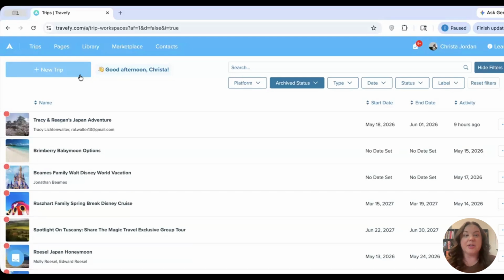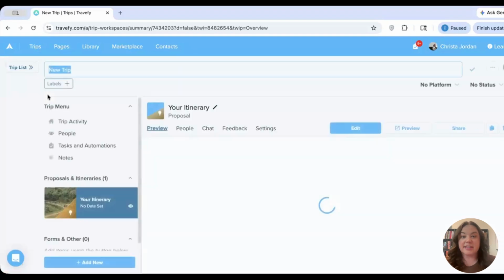So what I'm going to show you is really just how to keep your trips organized, because the more you use Travefy, the longer this trip view is going to be for you. When I come into Travefy and I'm creating a trip, I'm just going to go over to new trip. And this is an important note: you have an option here to do with itinerary or with proposal. For me, I always start with a proposal if it's not a booking yet. So I'm going to start with proposal because this is new.